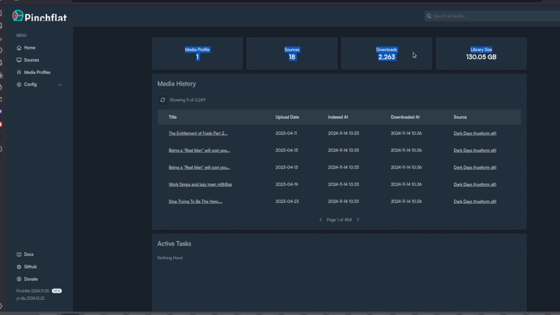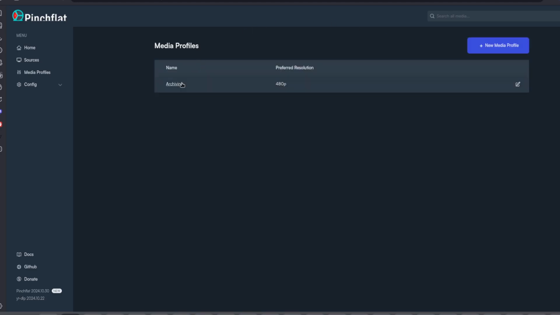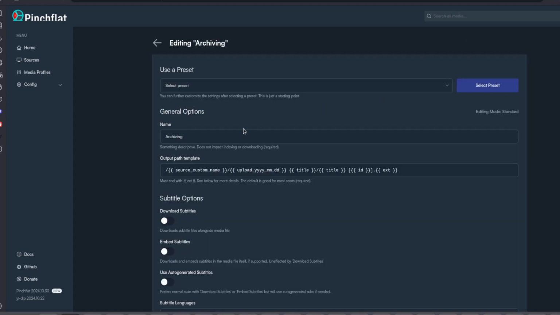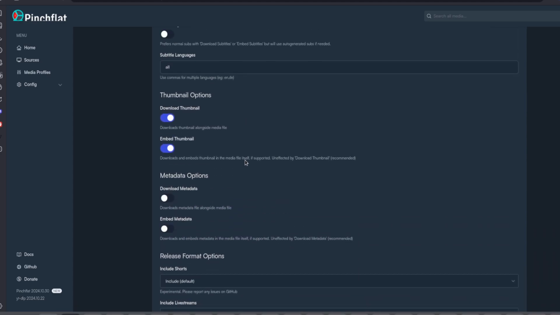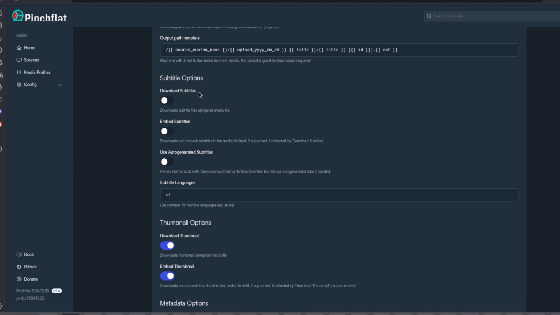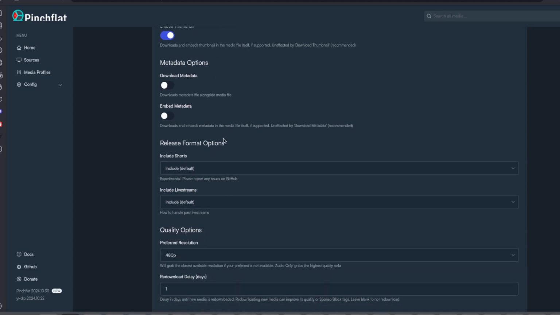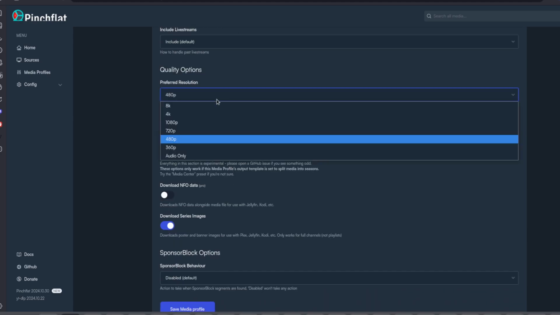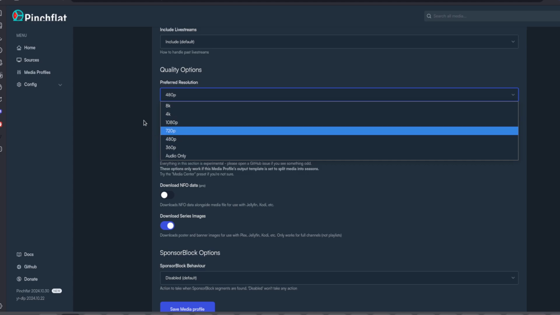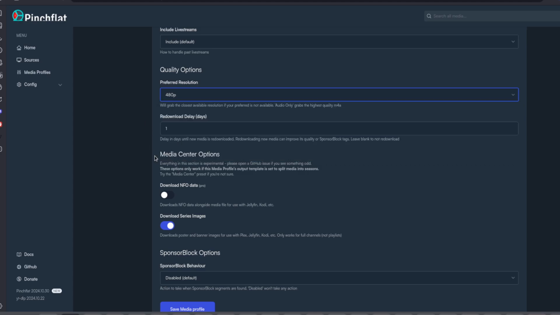Now, these two aren't as important. These are self-explanatory, but with media profiles, you can set what quality of the videos you want to come in and what should come with them. So this is the baseline. For example, we go into the archiving category, which I made a while back, and it downloads the thumbnails. I don't want the subtitles because I really only grab anybody that speaks English. But the most important thing is preferred resolution, and I leave it at 480 because that's really the lowest I'll put it.